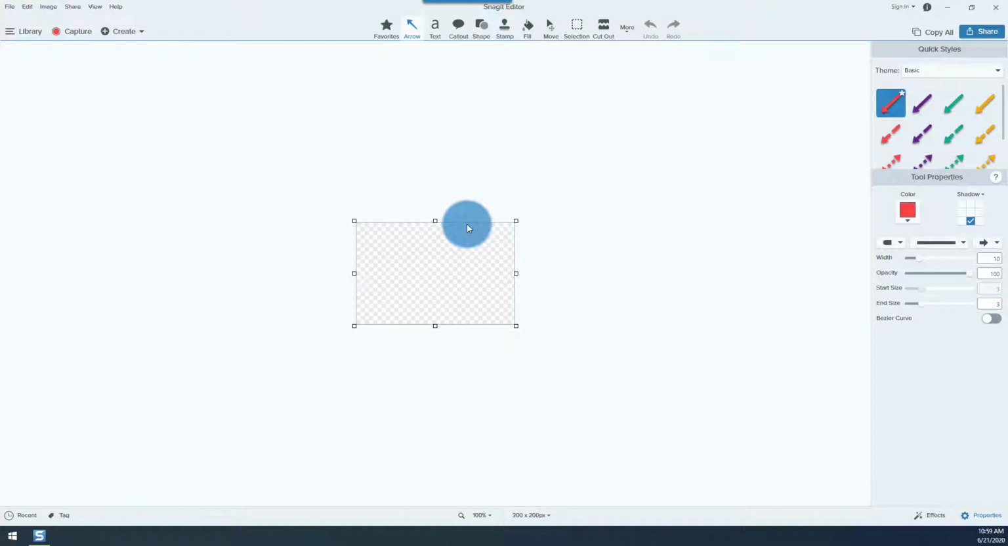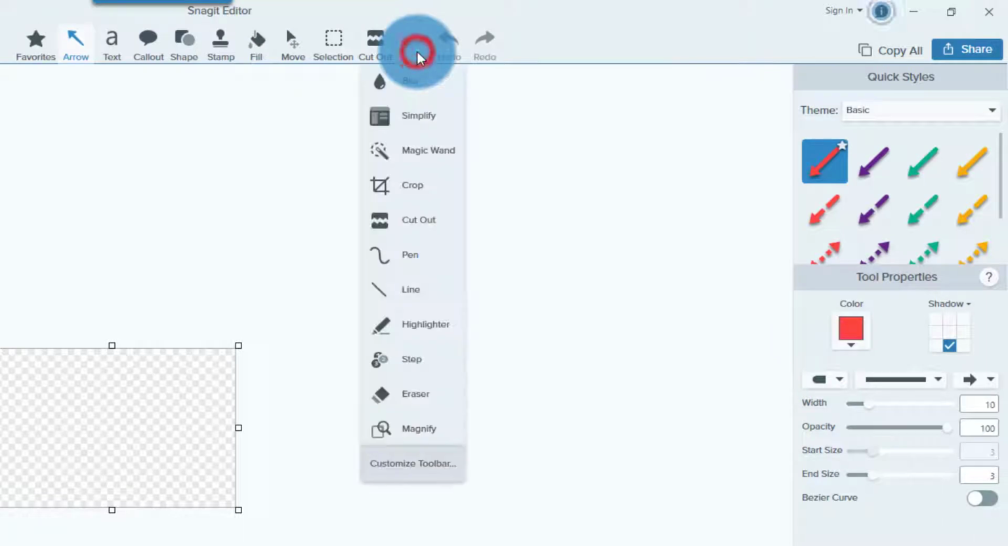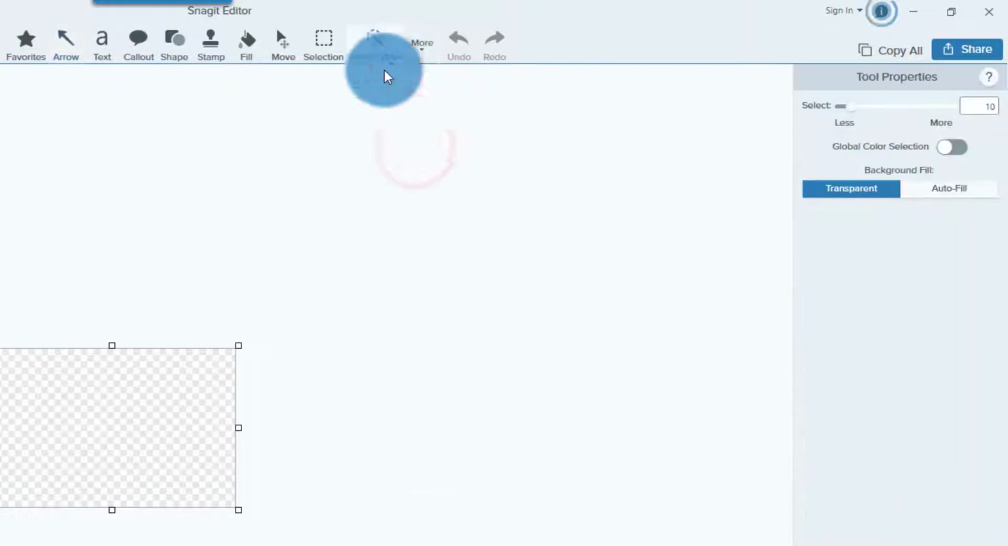Today's episode will be focused on the Magic Wand tool usable within the Snagit editor. To start, we'll go to the Magic Wand tool, which by default is under the More option. And it's usually about the third one down. It'll say Magic Wand. Clicking on it will pull it into the toolbar at the top and turn it blue. You'll also see new tool properties appear in the properties pane on the right.